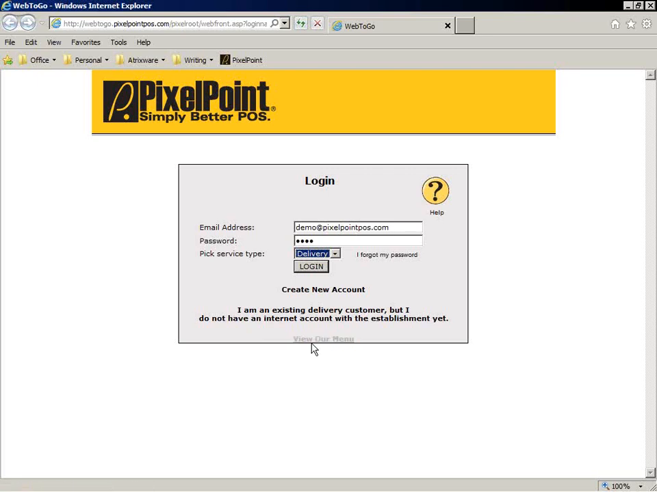View our menu. This will actually allow you to take a look at all of the menu screens, just not place an order. So in this case, what I'm going to do is log in.